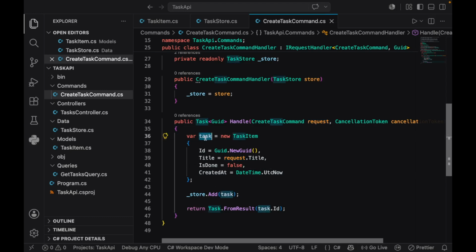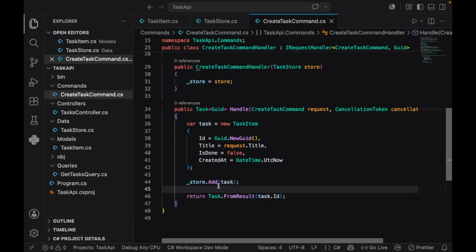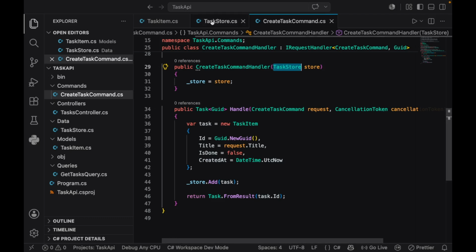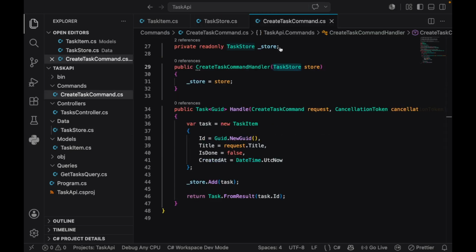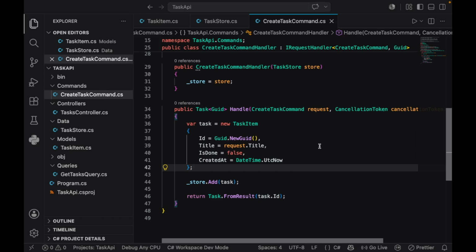We call it a task, and we simply add the task into the store. The store is nothing but our task store, which we declared underneath the data folder. It takes care of adding the task to the list of task items. So right now we are just doing an in-memory thing, adding the task item to the list of tasks using this mediator pattern. This is the create task command, and this is how it works.